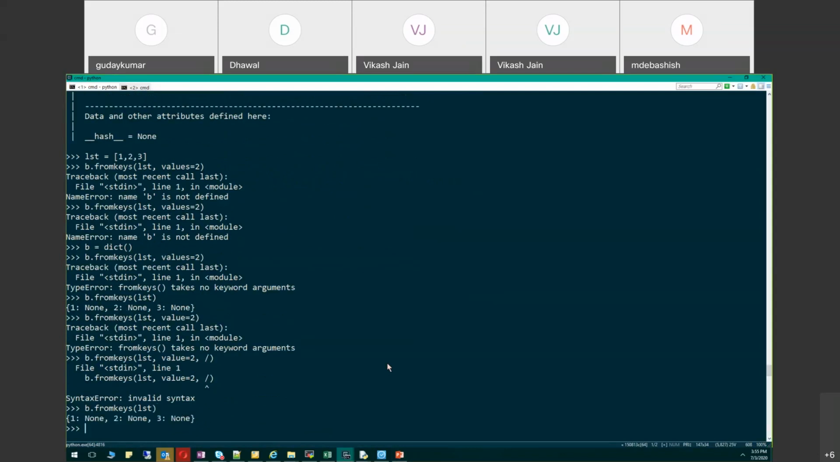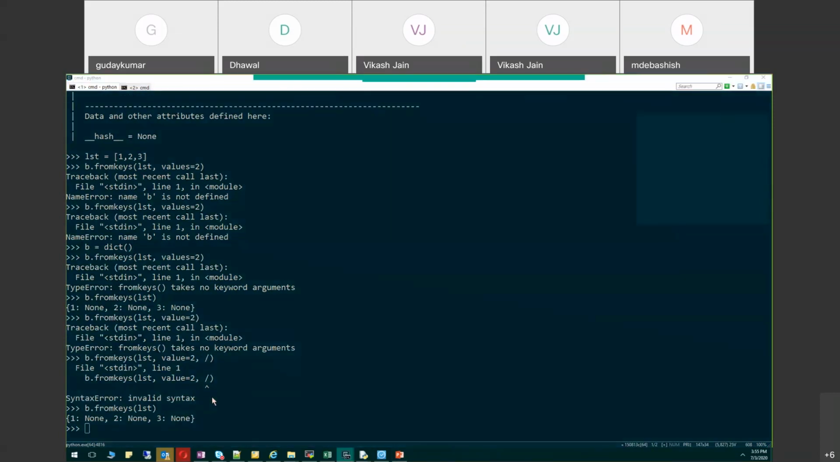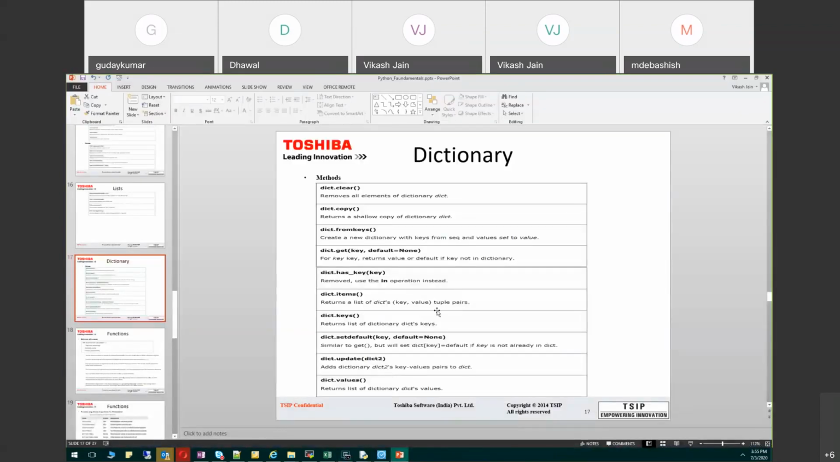But from a sequence, if you want to create, we can check its syntax later, but it is to create a new dictionary from a sequence. Again, you will not use these kinds of functions. Maybe very rarely you might use it, but mostly dict.items, dict.keys, dict.values, and clear. All these functions will be more frequently used.